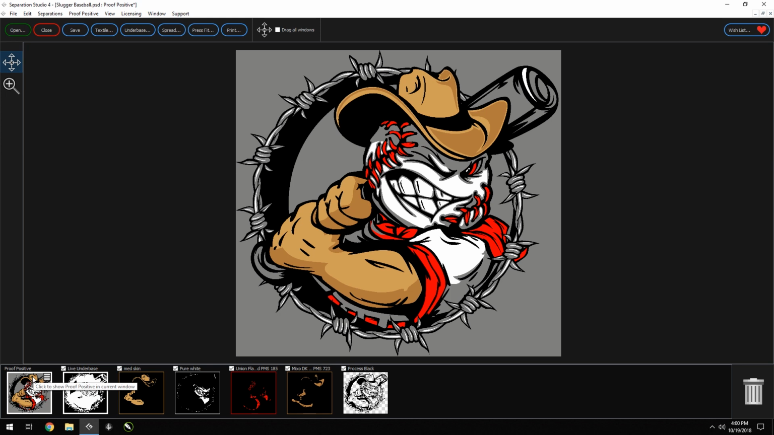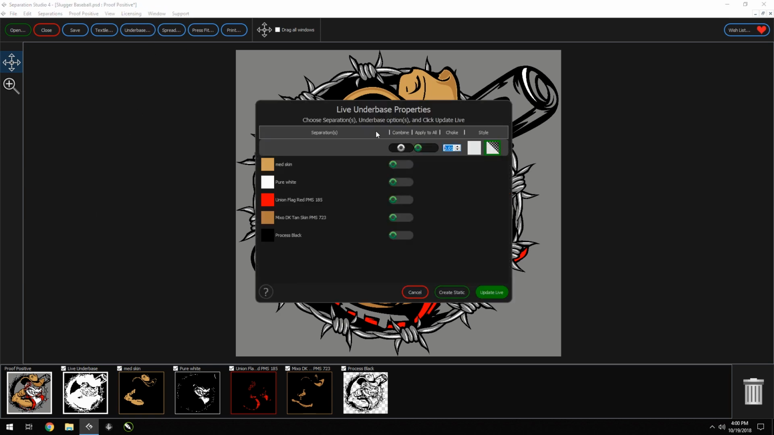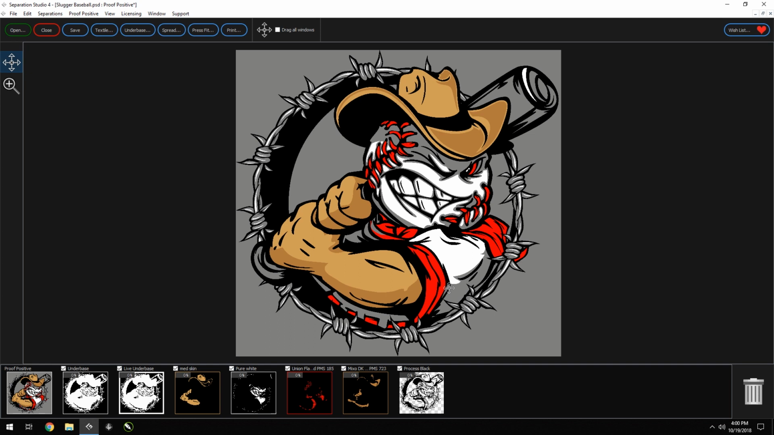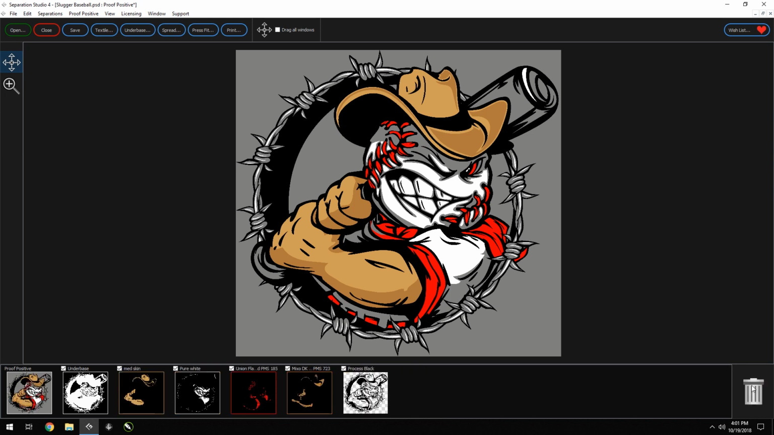But wait, there's still one more awesome option that will take this 16-color image down to just 5 screens. Now that we have the file set up the way we need it, we'll generate a static underbase. Unlike a live underbase, a static underbase will not be altered when we delete a separation.